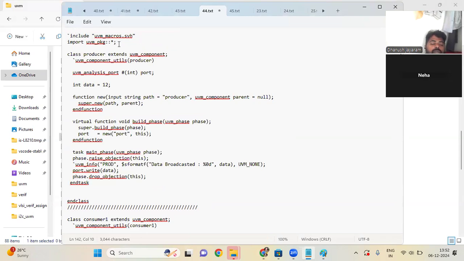These two lines are same for UVM. Class producer extends UVM component. UVM analysis port, #(int) port. Here we will learn how analysis port will work. Analysis port means what? What is the difference between TLM ports and analysis port? Analysis port is just like it will broadcast. That's it.